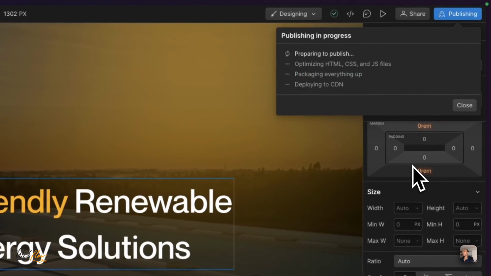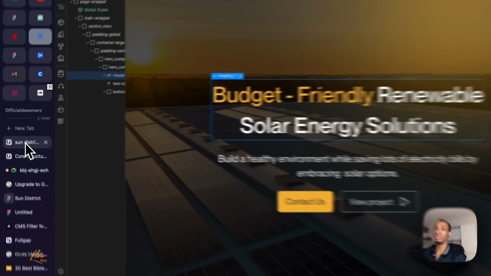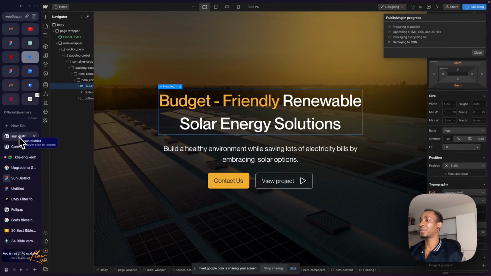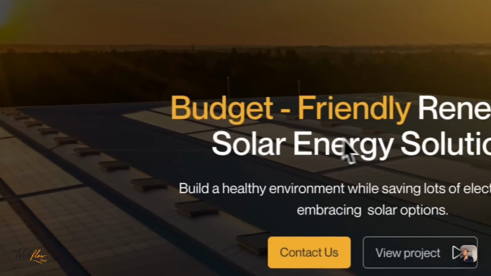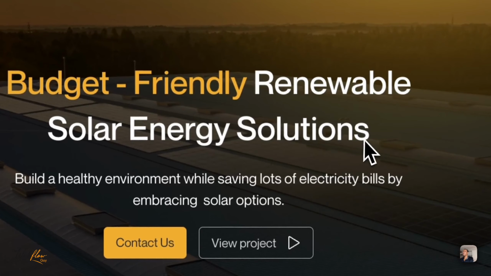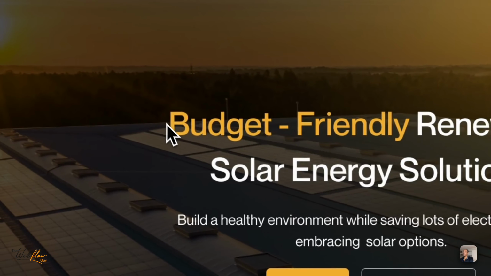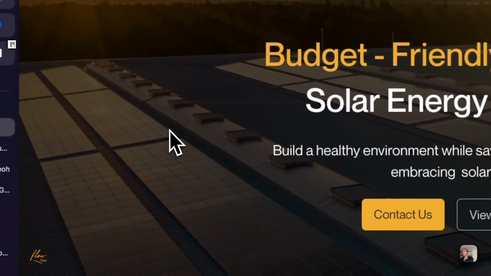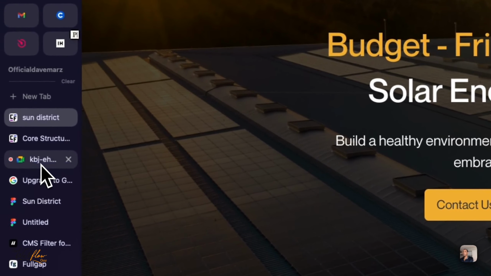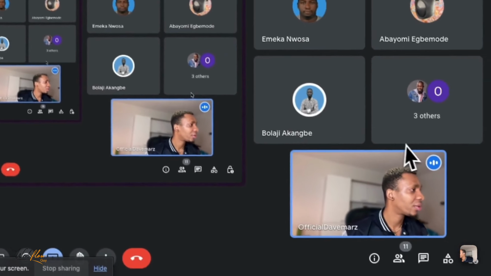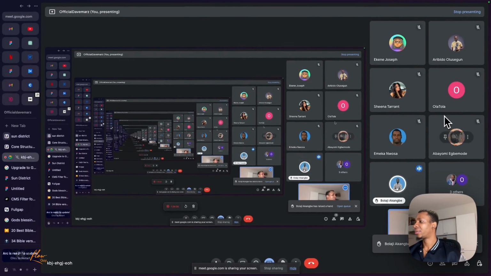If I publish now and go to the live project and I just reload, boom, see, we have spacing, which is very good. This is good design, perfectly done. All right, questions, opinions? All right, Bolaji.